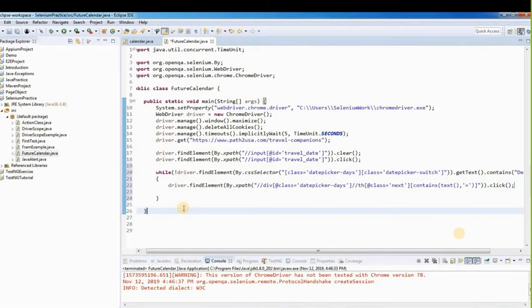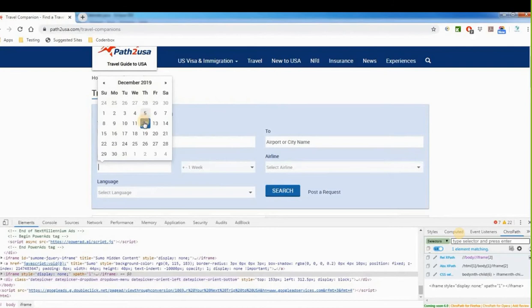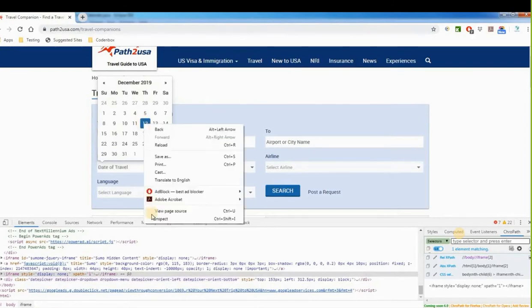I know it's a little bit tricky, but that's the way we can handle it smartly to select our desired month. And after that, we'll look for the day. So let's find out the date. For example, we're looking for month 12, day 12. So let's spy.